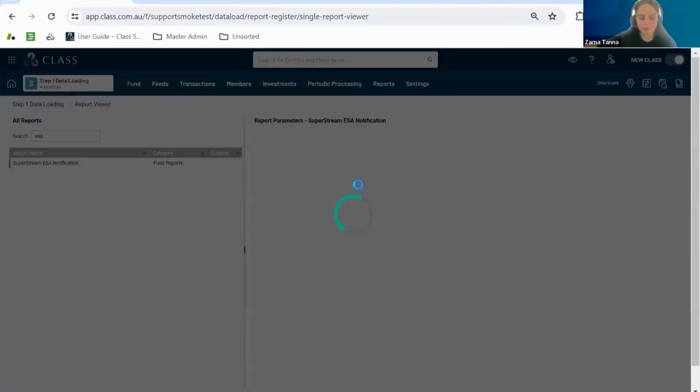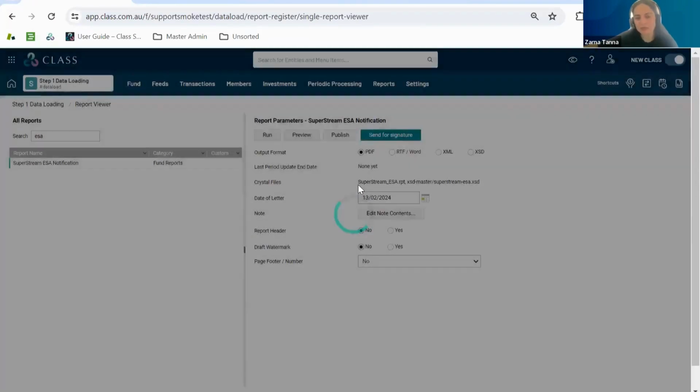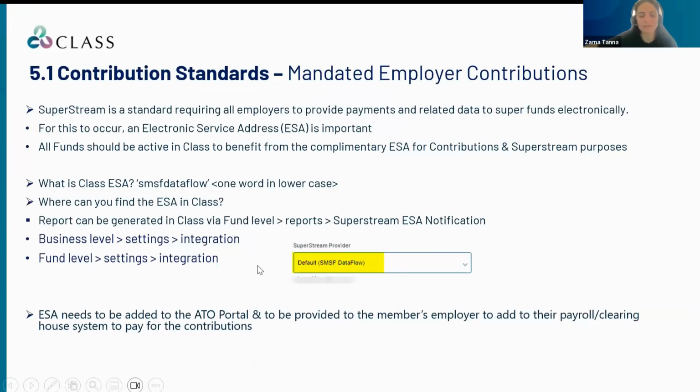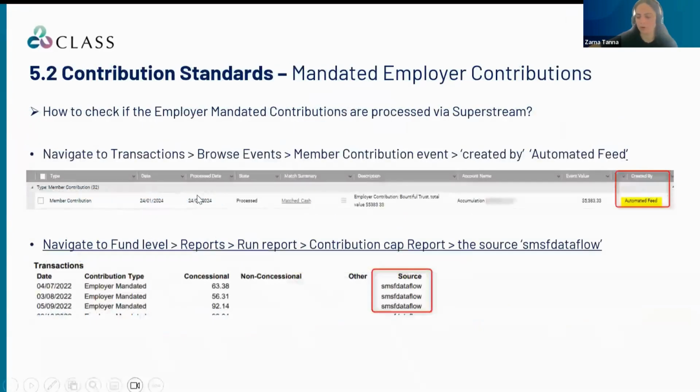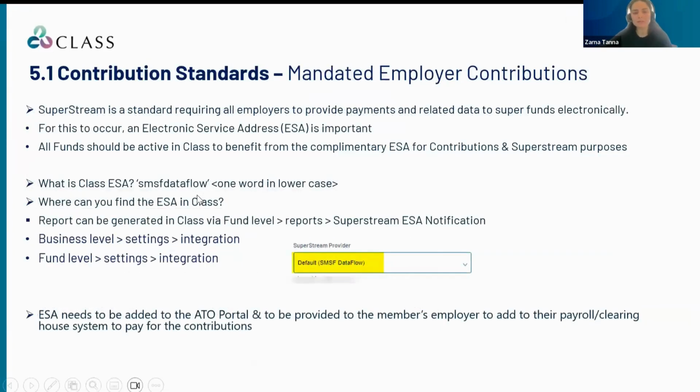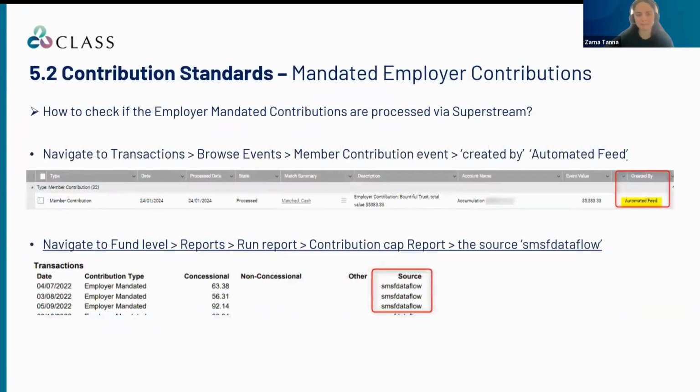And when you run the report, it's basically going to detail that the ESA for the relevant fund is SMSF data flow, all in one word. So you can provide this report to the employer's member so that they can add it into the clearinghouse system for the contributions to be paid through automatically.